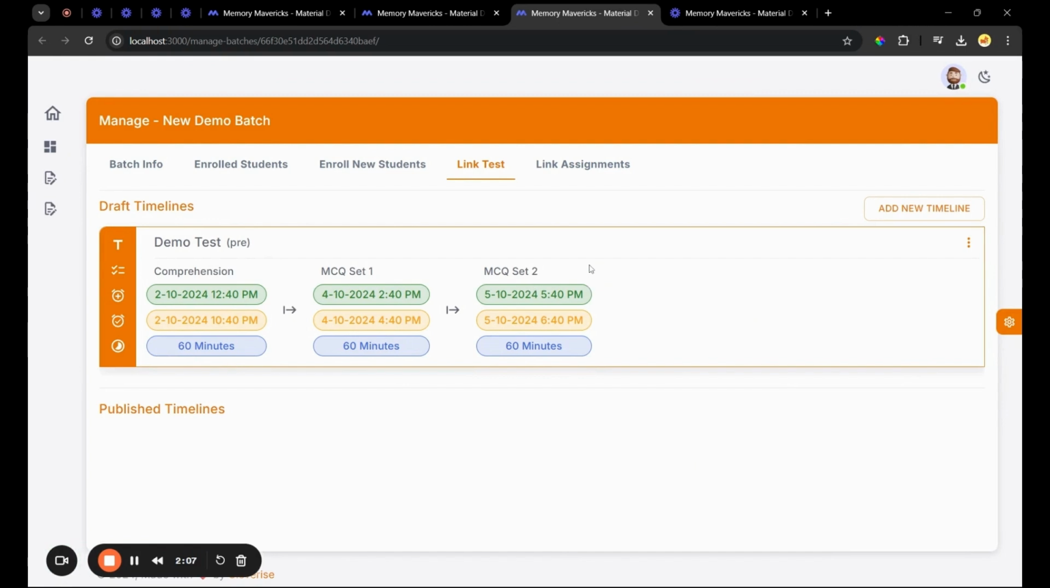Now, the edit can only happen if a particular timeline is in draft stage. And at a time, you can only have one pre or one post set. So, two total tests active at a time.